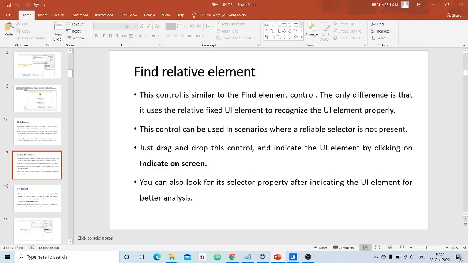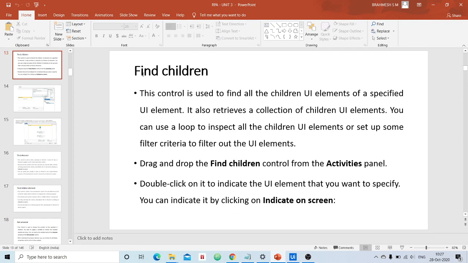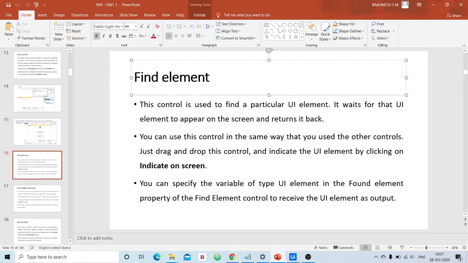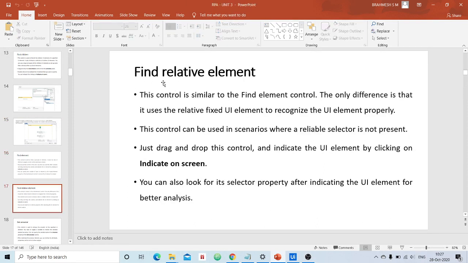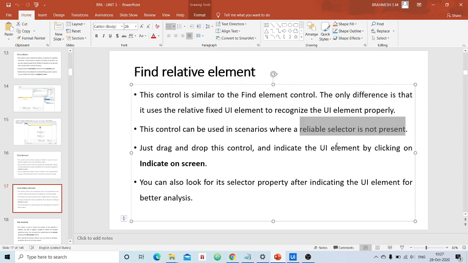Before concluding this session, I will recall what we learned in this class. We learned an interesting control called find children. As the name itself says, it is used to fetch the children elements of the target UI element. Remember that children elements will be stored in a variable of type IEnumerable UI elements, and I have explained how to get this data type. Then we learned about find element. As the name itself says, this control is used to find a particular element, and find relative element is used to find the relative element, when you don't have a suitable selector to select a target UI element.